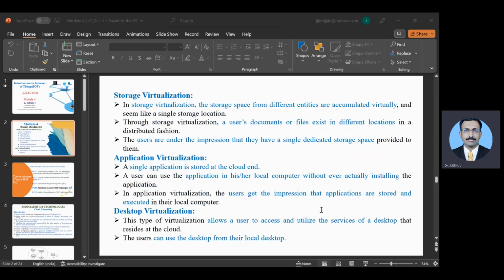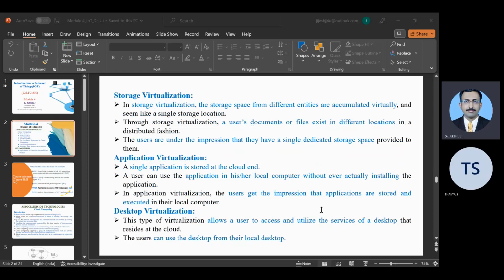Storage virtualization is about storage space, since you need some space to store information. Storage space from different entities is accumulated and seems like a single storage location. So you feel it is a single storage location where you will store your information, some Word file or PDF, PPT, any voice message, or some software, programs, codes, everything. So you need some storage space.